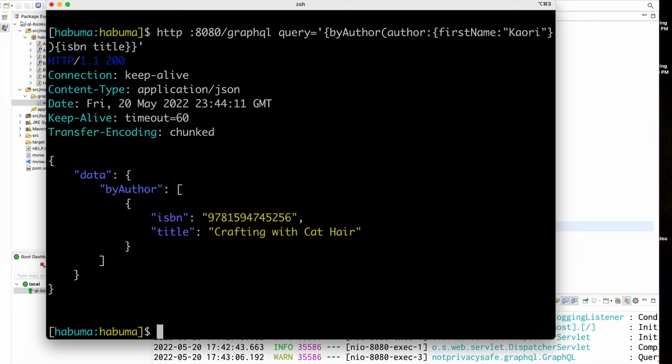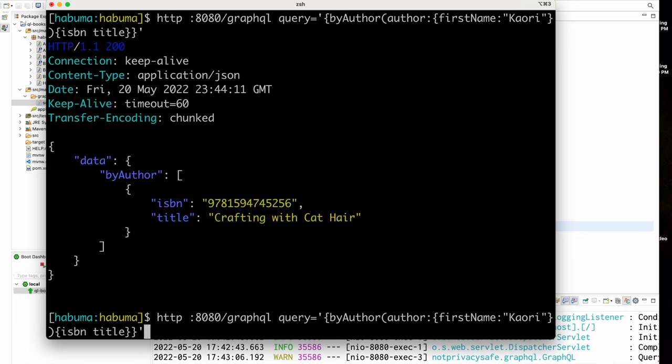Let me show you a little bit easier way of working with this, because as you can see, working with it, even though it's not curl, still working with HTTP IE gets a little bit cumbersome once the queries get a little bit more interesting. So I'm going to show you another way you could test this and poke around at your API. A thing called GraphQL, or graphical, if you want to pronounce it that way.